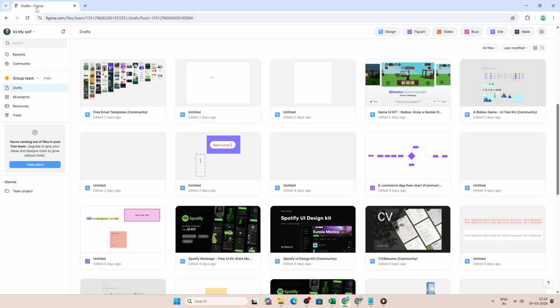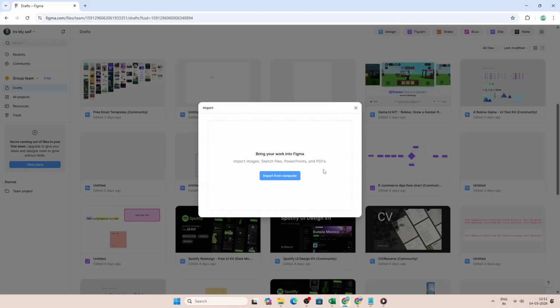Open Figma and go to the Home or Drafts section so you are in the file browser view. This is the central place where all your files appear, making it easy to keep track of new imports. Look to the top right corner of the page and click the Import button. A small menu will appear. Choose from your computer. This tells Figma you want to upload files stored locally.